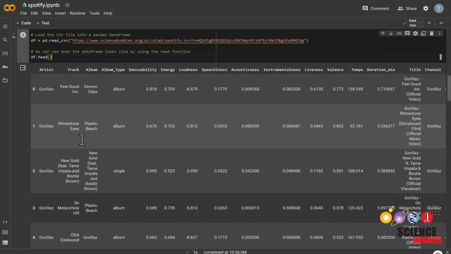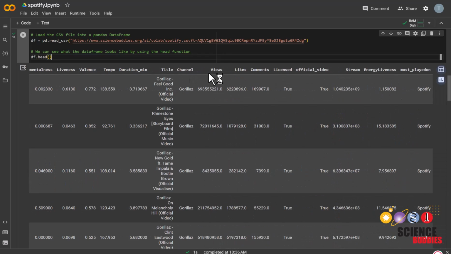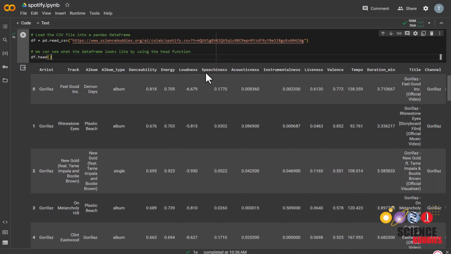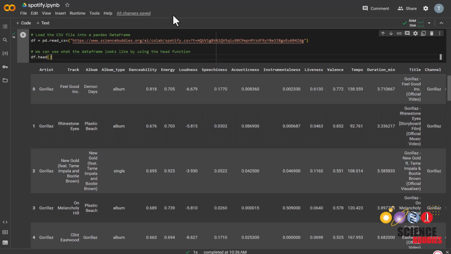Let's take a moment to examine the features in our dataset. We can see we have 24 features over here that span the entire dataset, and we can see the names of each feature, called artist, track, album, album type, and so on. For a more in-depth explanation of each of these features, check out the project information in the description below.